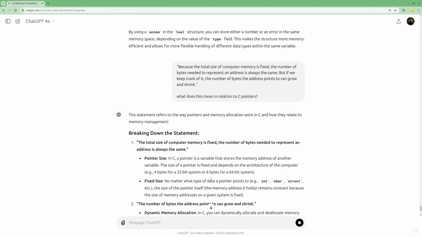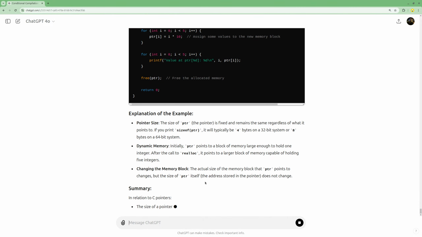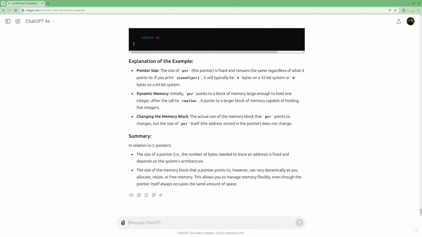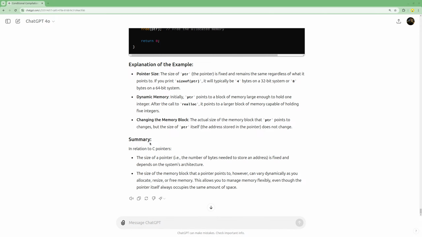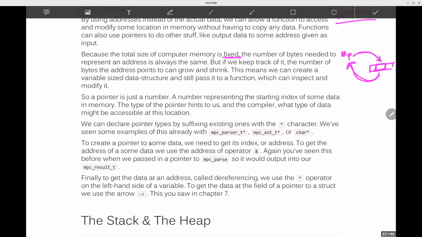Ah, okay. I get it. Let's go back to the book. So a pointer is just a number representing the starting index of some data in memory. The type of pointer hints to us, and the compiler, what type of data it points to.